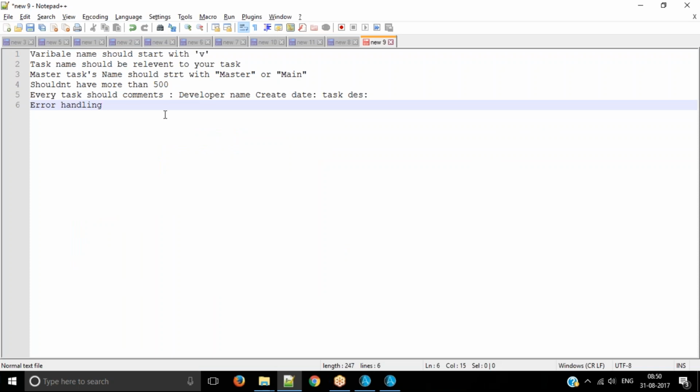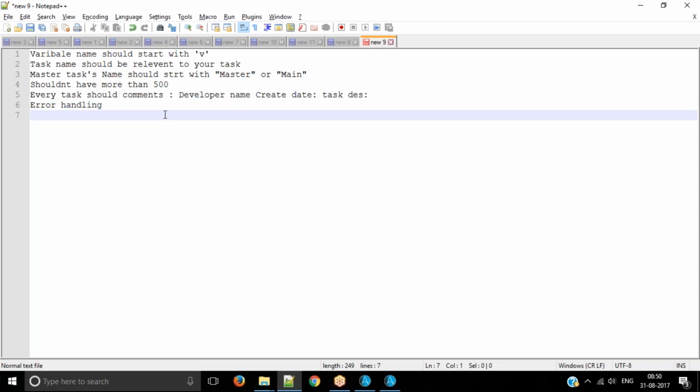Any questions on the coding standards? Can I consider it as no? Actually, this is my first session.